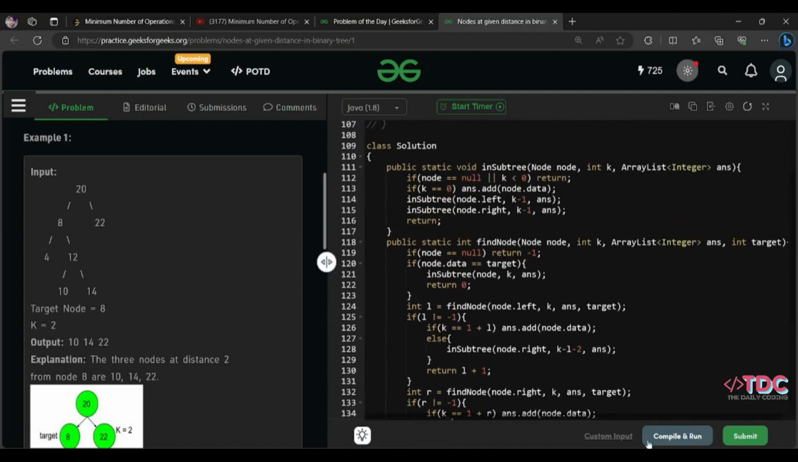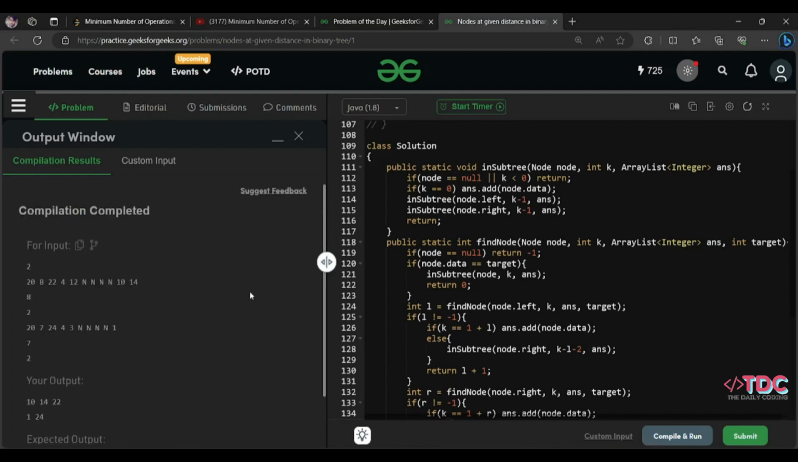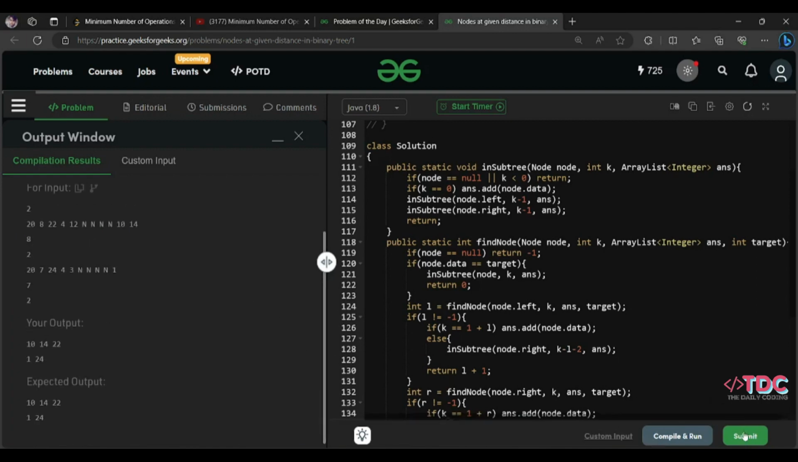Let's compile this. Okay, it's working fine. Let's submit that code.